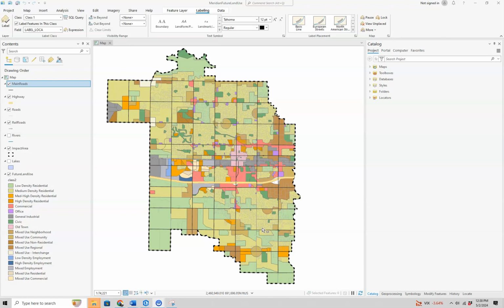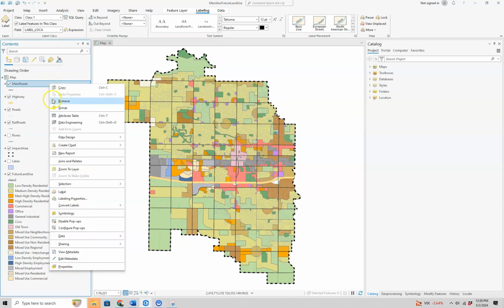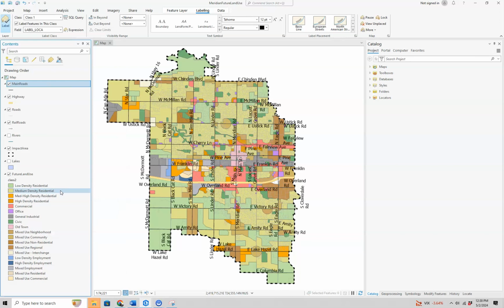So let's now label our main roads. And these are the ones in black. So if we go here to main roads and we go to label, we labeled the roads. A couple things you'll notice here: the labeling isn't so great. There's probably more road names on a road than we need. The font's too big and so forth. So we can edit that.